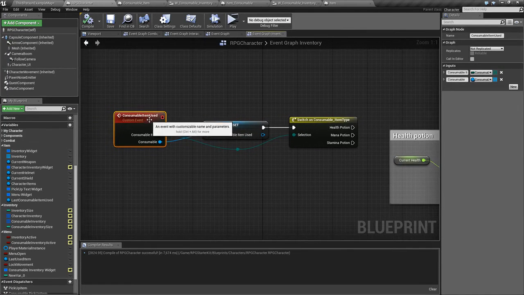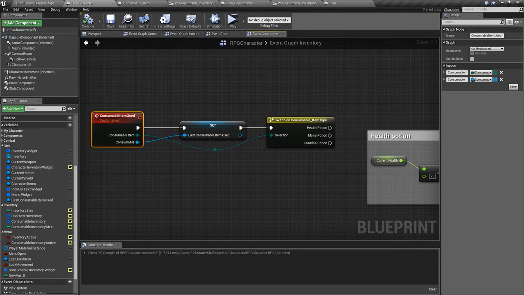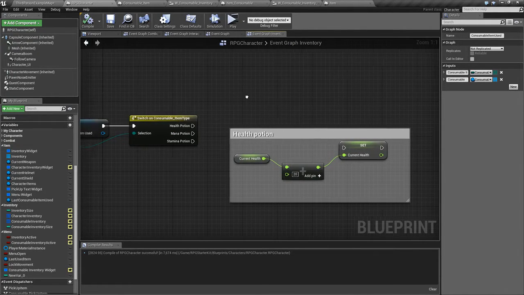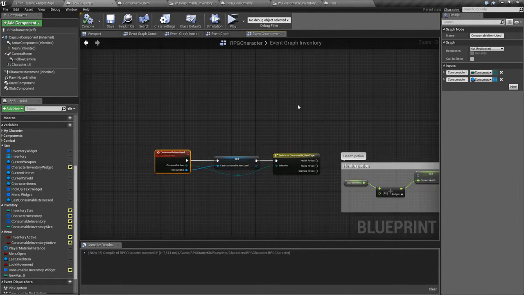Also on the construct, on the item used, I then put the inputs, which is the enum that you create, and also the blueprint type. So then you can connect them up. Depending on which one it will be, you will either set add health, whatever you want to do. I haven't connected that up yet.